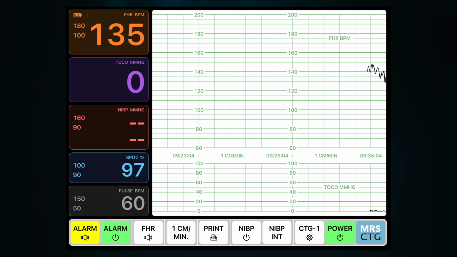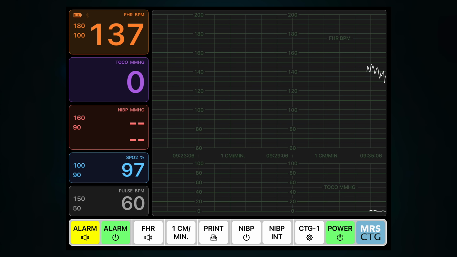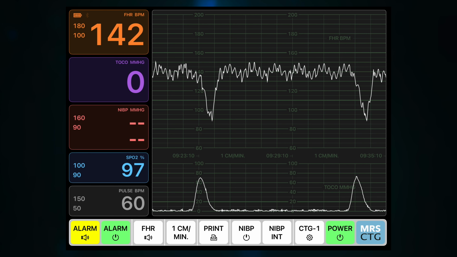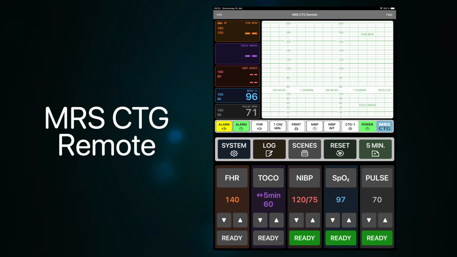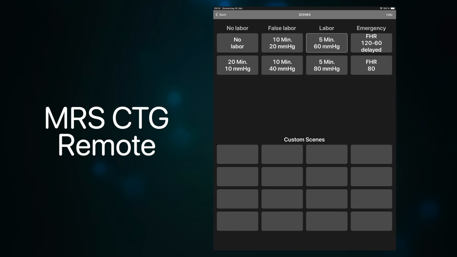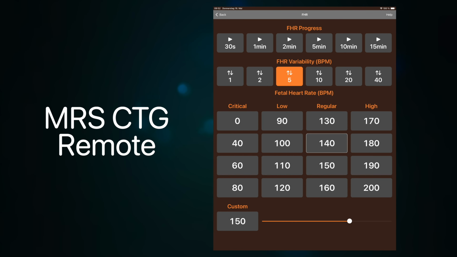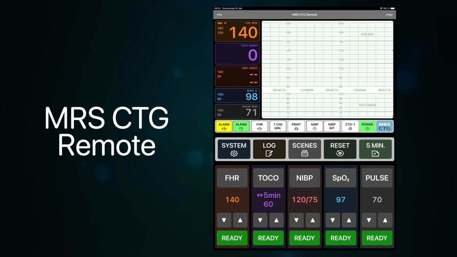After tapping, the color scheme can be reversed and the recording can be advanced immediately by 5, 15, or 30 minutes. The Medical Rescue Sim CTG remote control app offers activating all sensors, setting the CTG and vital signs, as well as many other functions via Bluetooth or Wi-Fi connection. This makes particularly comfortable and realistic simulation processes possible.